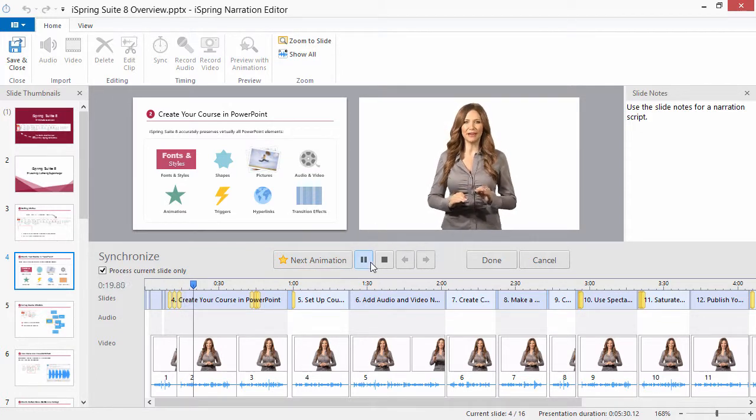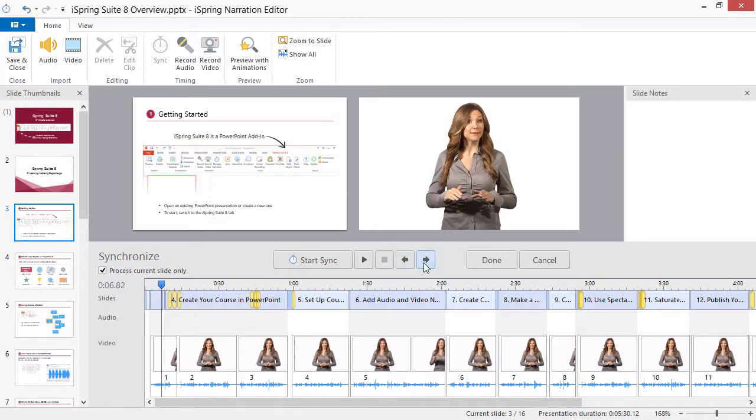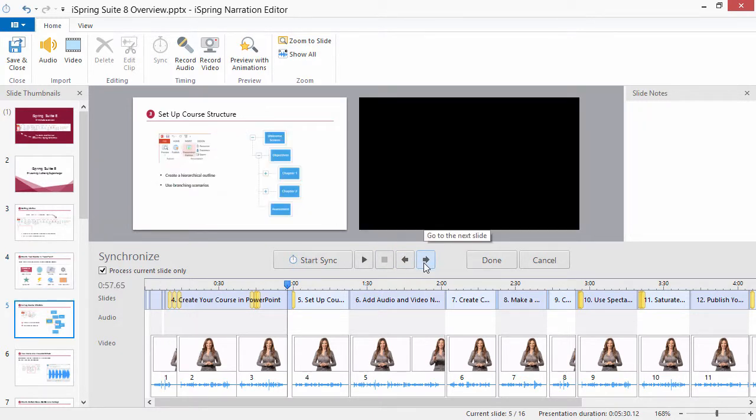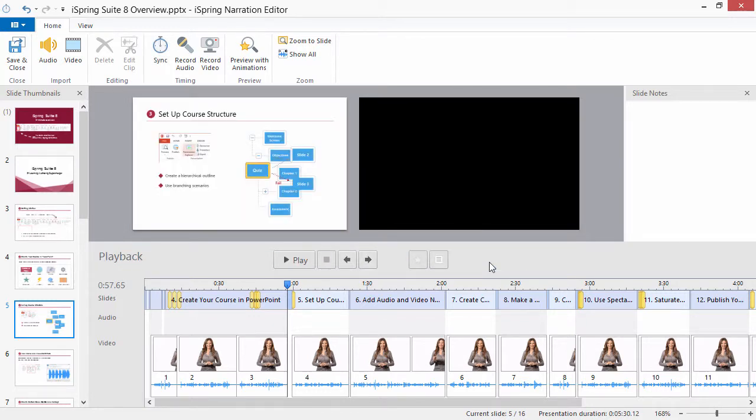At any time, you can pause or stop the presentation or navigate to the previous or next slide using the control buttons. After you synchronize all the video narrations, click Done. Click Preview with Animations to check if all the narrations were synchronized correctly.